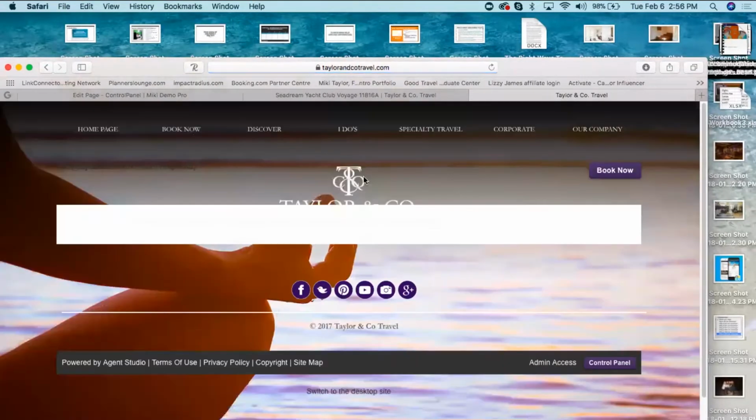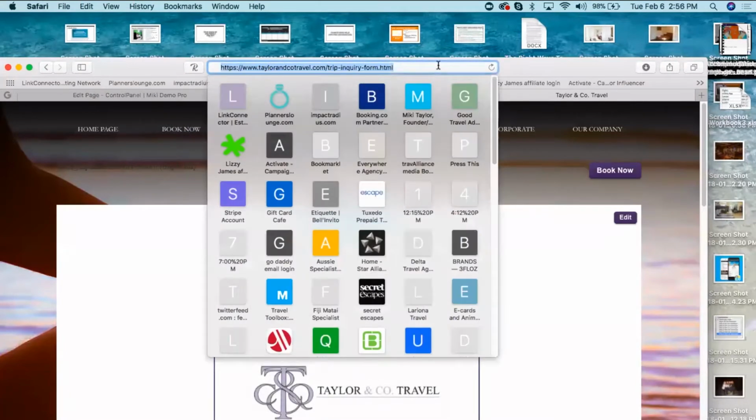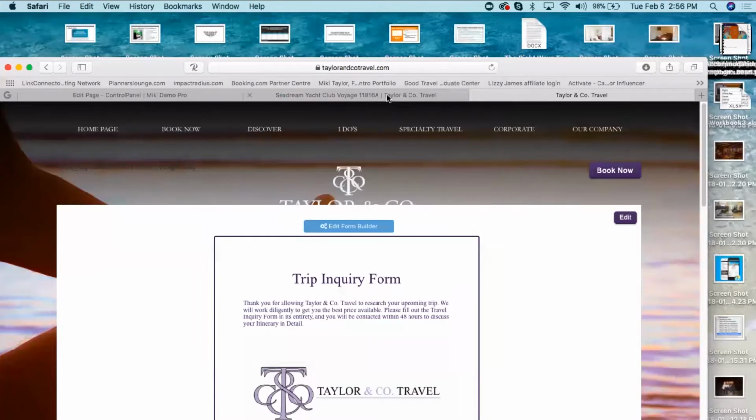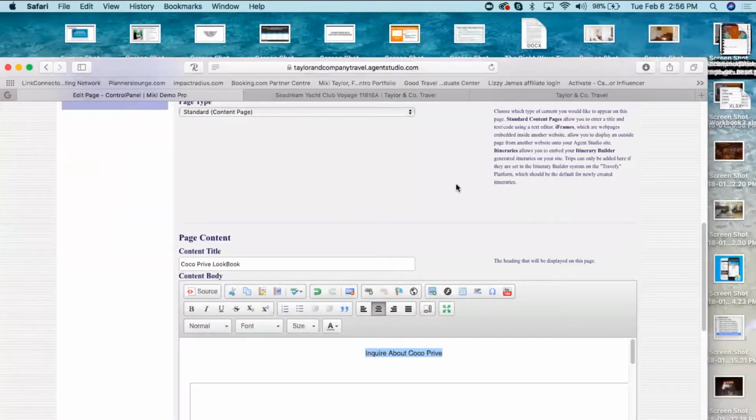Trip inquiry. I'm going to copy the link, and if you use Jotform, or whatever you use for your forms, all you need is the URL.